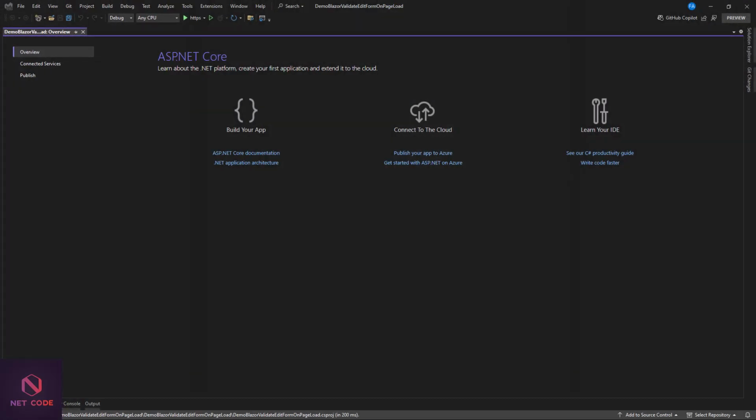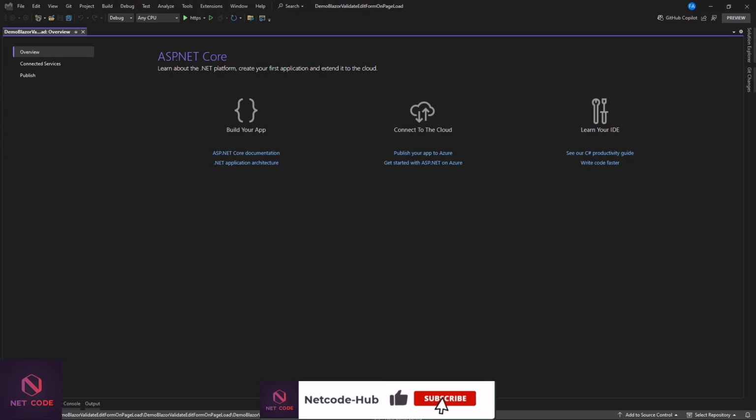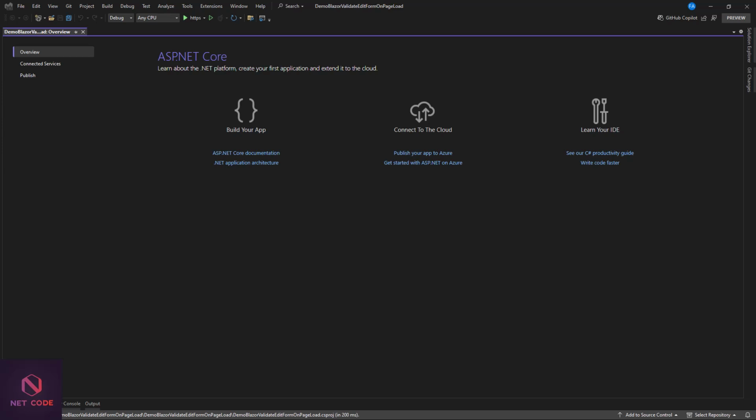Today I'm happy to share something special with you. A custom NuGet package I've developed for Blazor that simplifies the validation of edit forms when the page initializes. If you are a Blazor developer looking to streamline your form validation process, you are definitely going to find this package incredibly useful. Stick around as I walk you through how it works, why I created it, and how you can start using it in your own project.